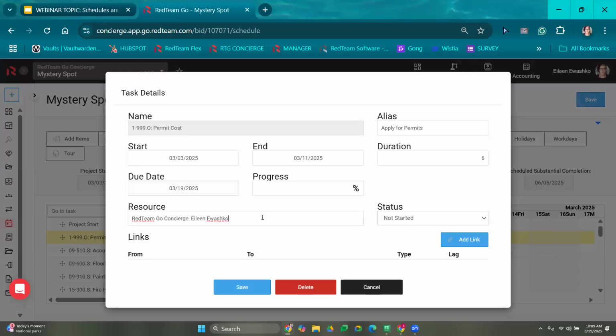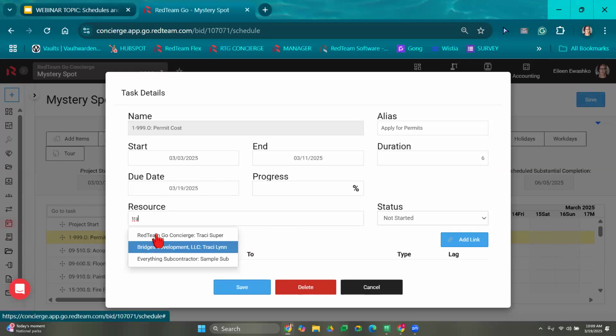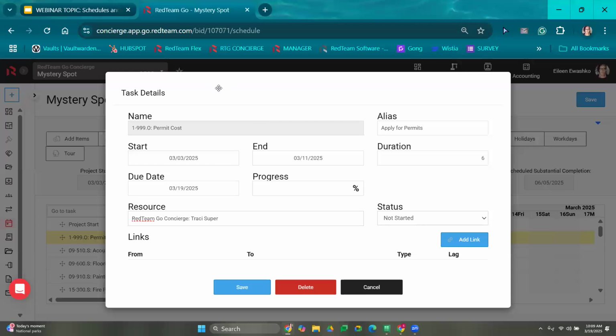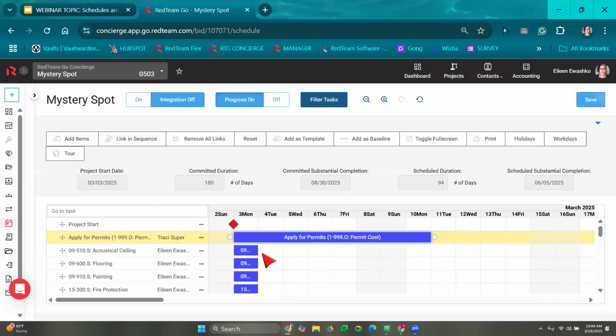And then here is my resource. So I have myself assigned as the resource, meaning I'm making myself responsible for this. If I want to assign it to someone else in my team, I can come over here and type in their name. So now I've assigned applying for permits to Tracy. And then we'll select save. Okay. And now you can see that on my schedule, instead of it just saying the cost code and permit cost, this is going to show up as apply for permit.